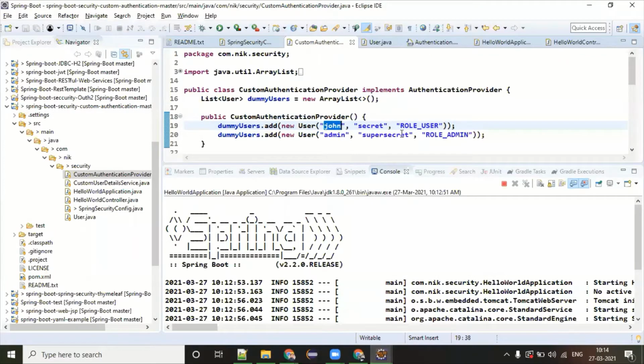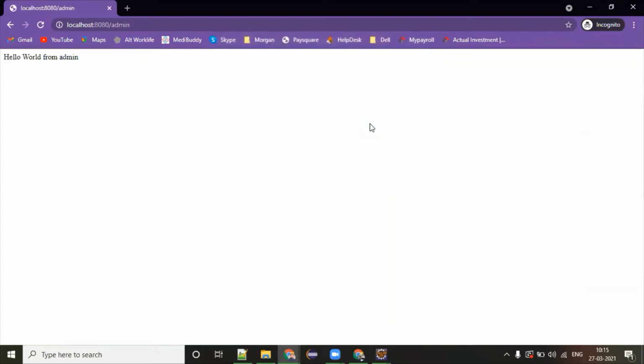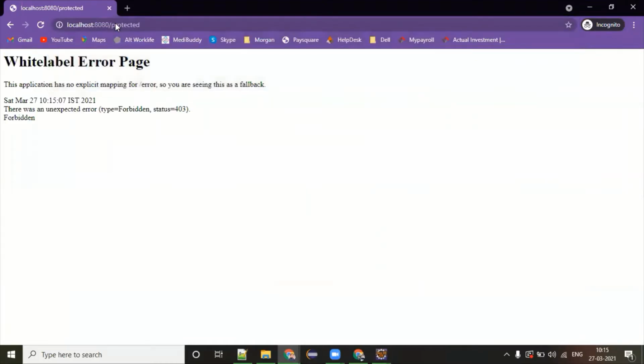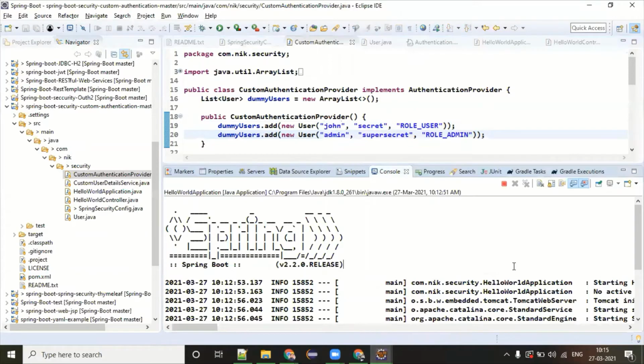So here we have admin and the password as super secret. So admin and super secret. Look at this. Hello world from admin. Now, again, if I say protected, it is not entertaining me. So some sort of thing the browser itself is doing for your session. So pretty simple, straightforward, but very much useful for how to write your custom authentication provider in Spring Boot. Any questions?